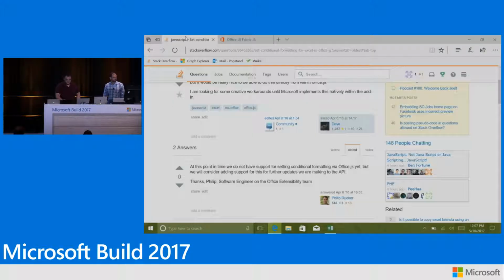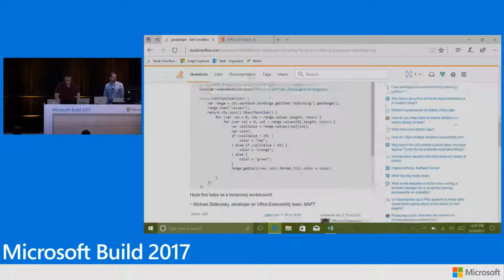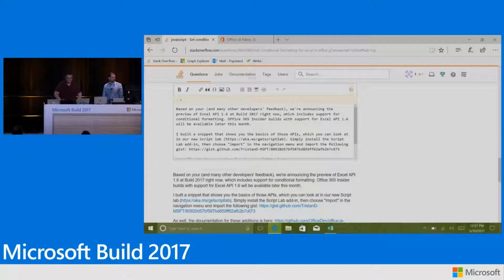So if I jump back here, you can see that I already went to the bottom and said, hey, based on your feedback, we're announcing Excel APIs 1.6. Said, hey, I built a snippet that lets you go and play with it in Script Lab, and now I can just submit that back.